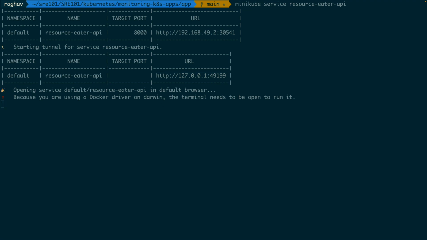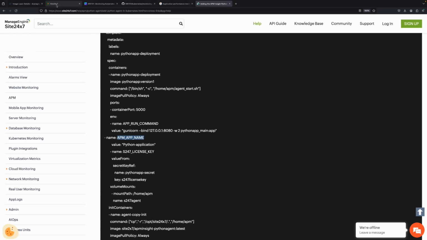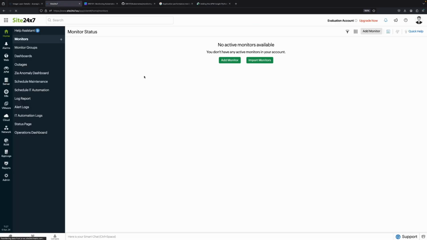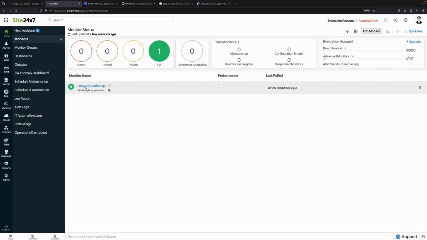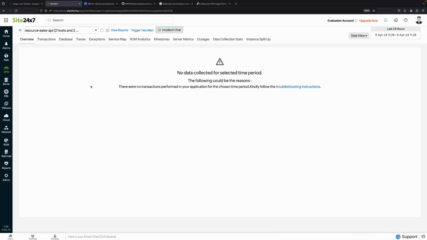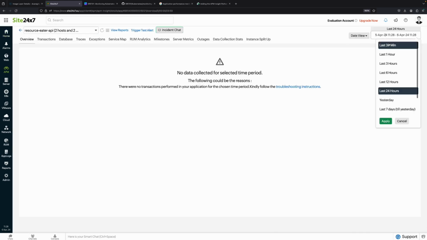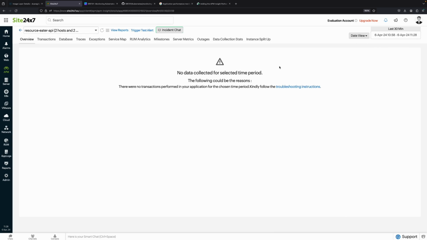So time to actually check. We head back to Site24x7. I started getting some feed on my resource API. Of course, right now there's nothing because I just made one request. And if I start making more requests, I'll start seeing more data over here.